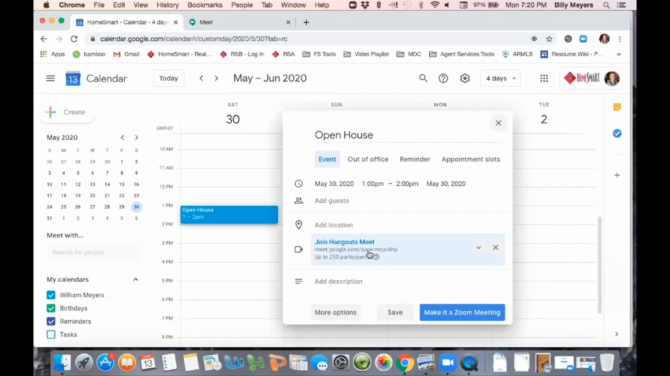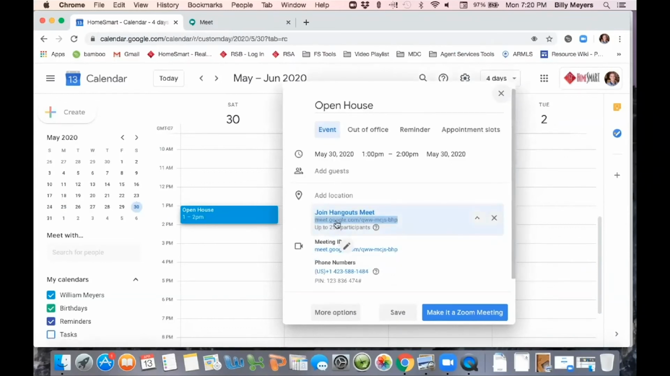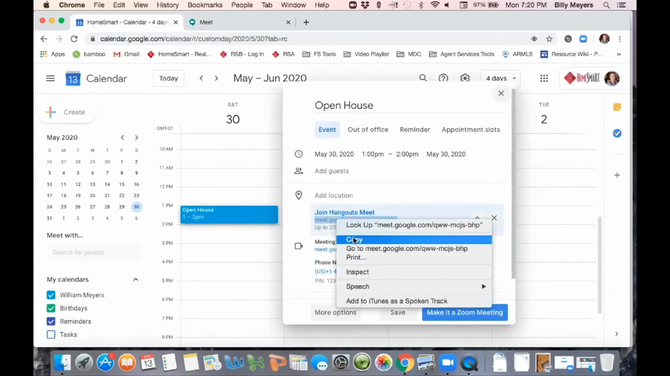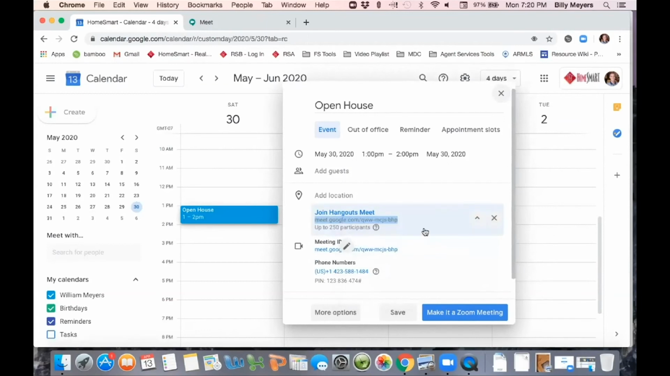And there is your meeting ID. So that's the meeting ID that you're going to want to share, the URL link. You'll share that around so people have access to the meeting. And again, it can host up to 250 participants.